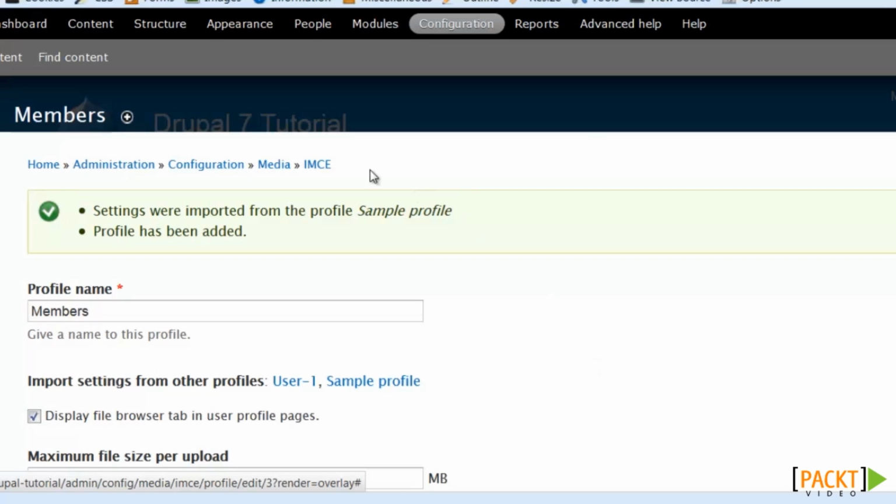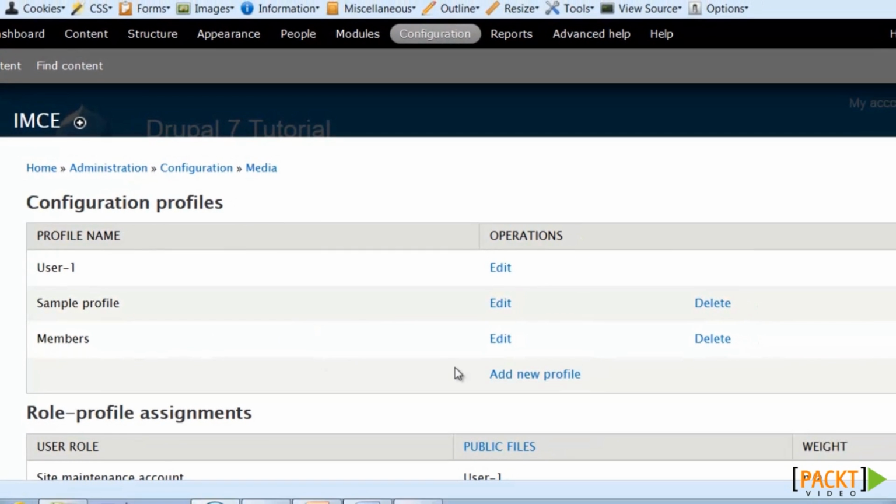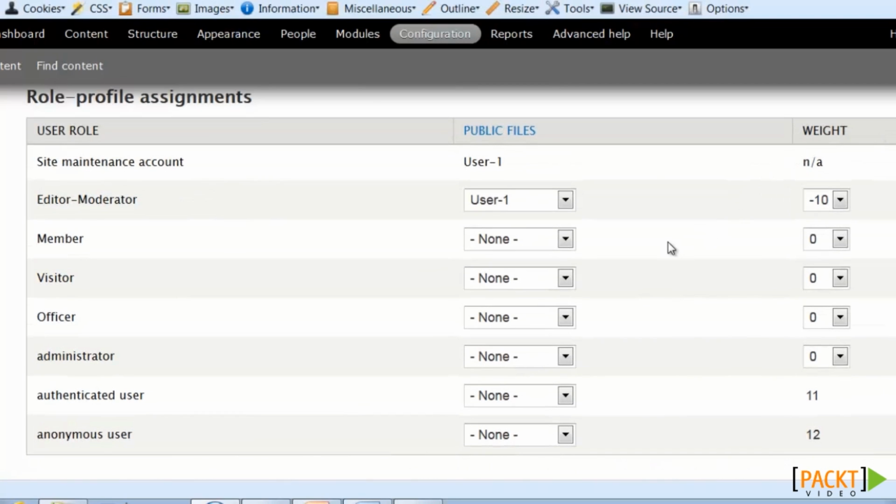Now it has saved it, so I go back to IMCE, and you see now I have my new profile that I just created. With that new profile created, now I need to assign it to both the member and officer roles. And I will also add the user 1 profile to the administrator and adjust the weights accordingly.